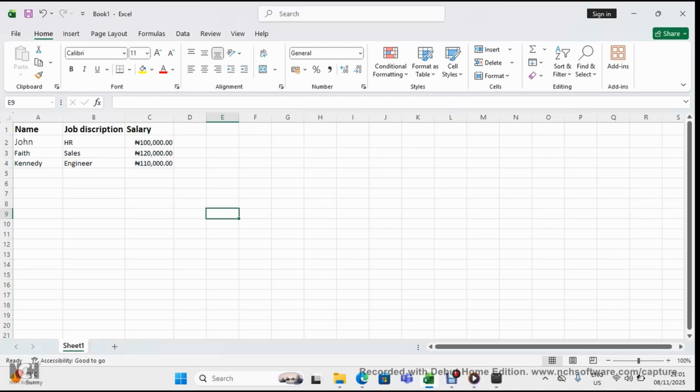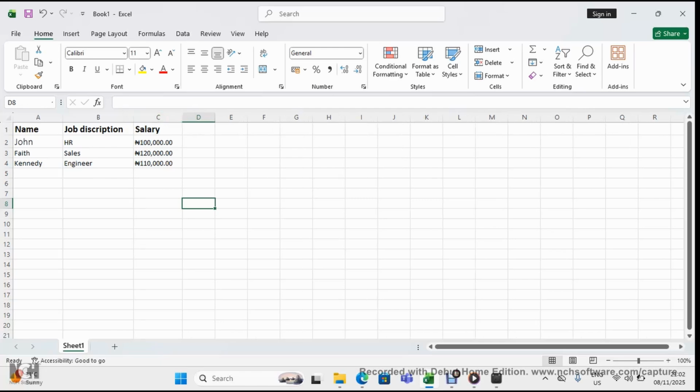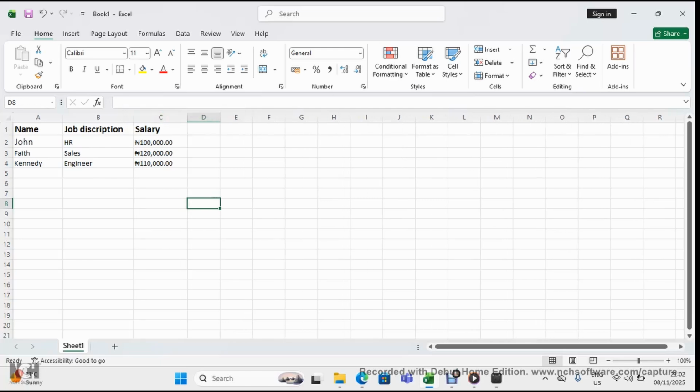This is John's salary. Let me left align this. You can left align like this. So you have the salary. You can also total if you want to sum. But you can highlight three of them and go to this sum function right here. This is the sum function. You can see we have the total at 330,000 naira. Then we can bold the total amount.